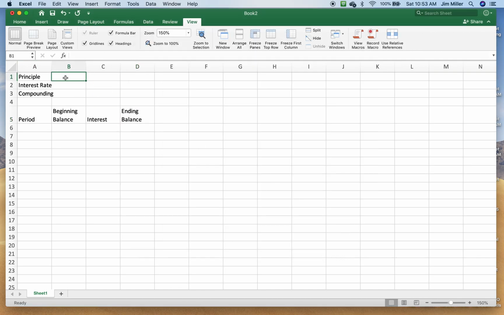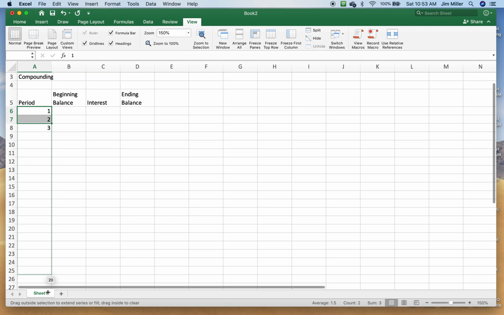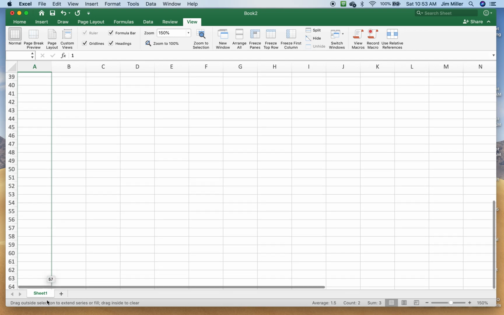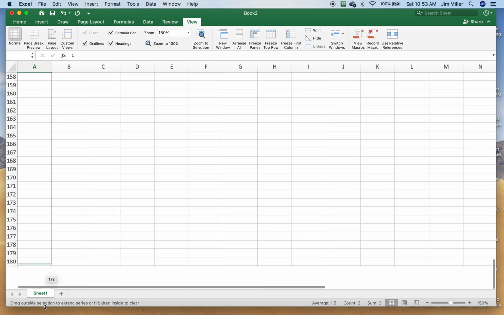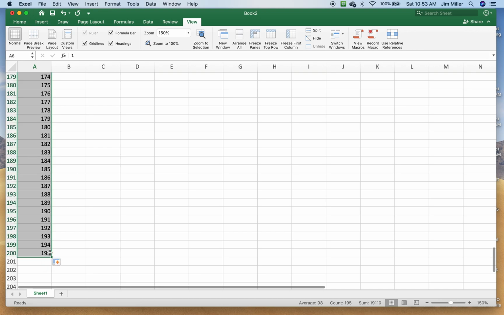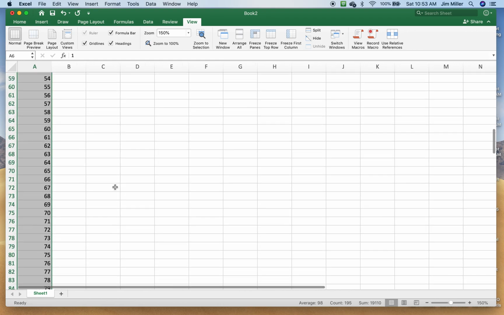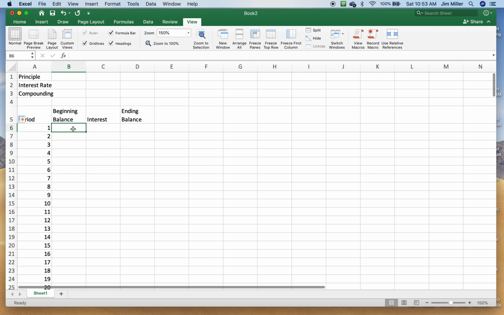Okay, so let's get our periods in here. That's going to be 1, 2, 3, and just continue down counting them. So I want to continue the pattern. I'll highlight the pattern here, 1, 2, and so on, and then just drag it down. I'll go down quite a ways here. You don't have to go that far, but I did up to 195 cells.